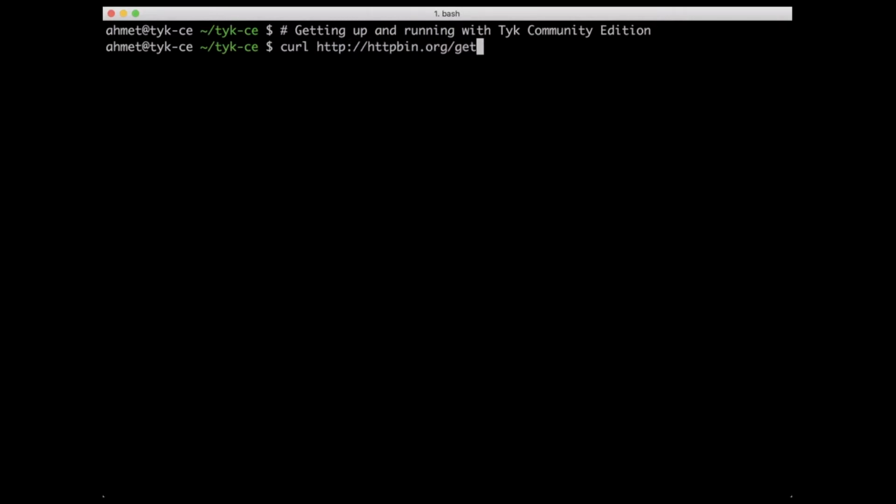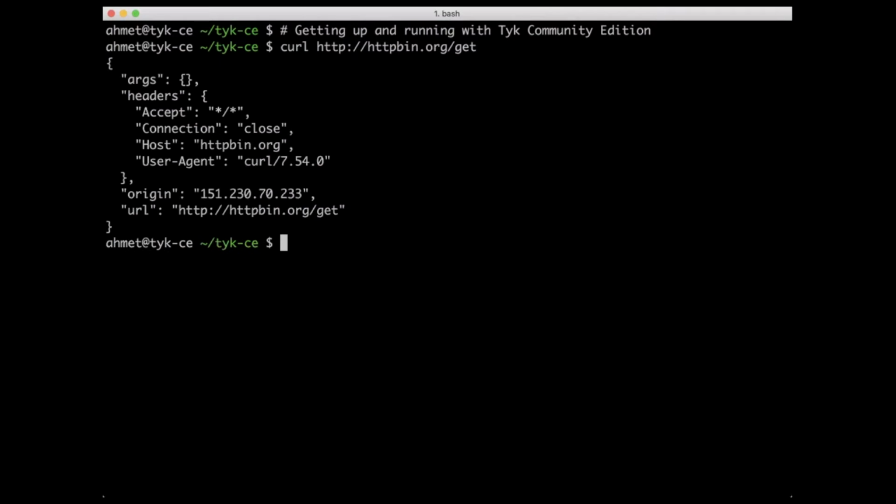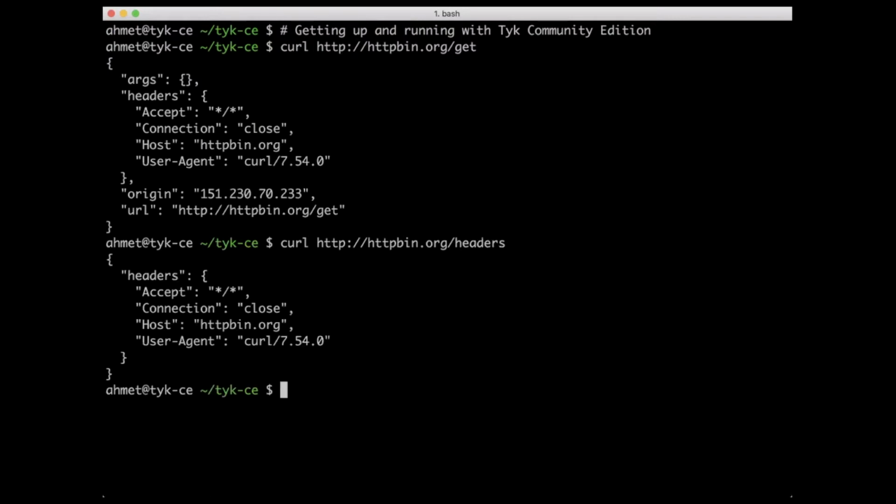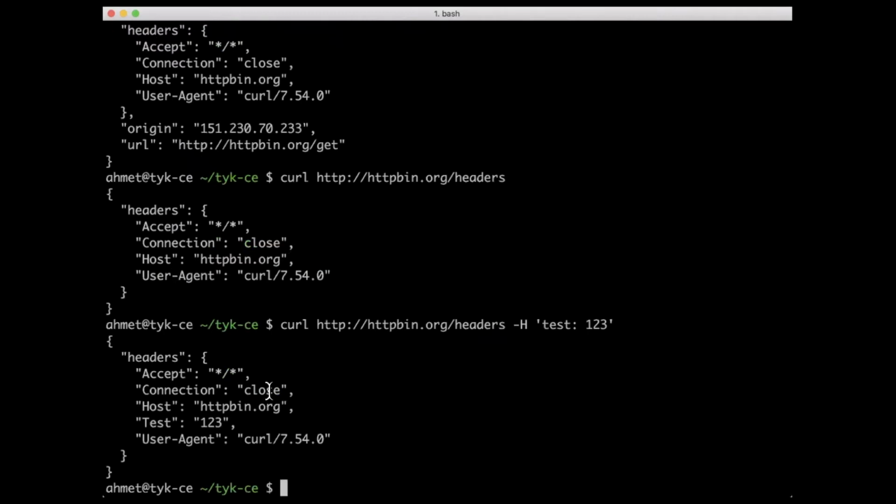If I send a request to the get endpoint, it will return some information. If I send a request to the headers endpoint, it will return the request headers that we sent it. As we can see there, it's a really good service to experiment with APIs.